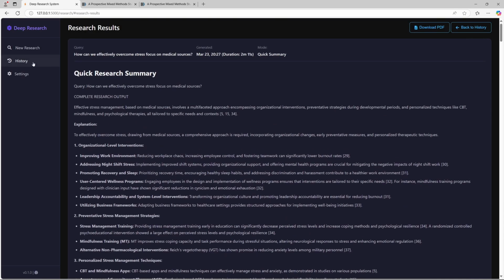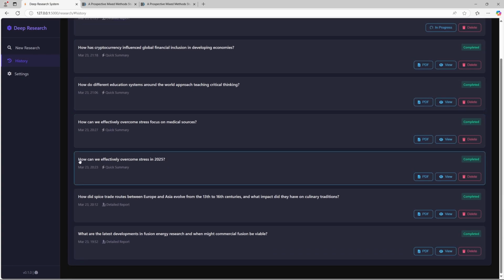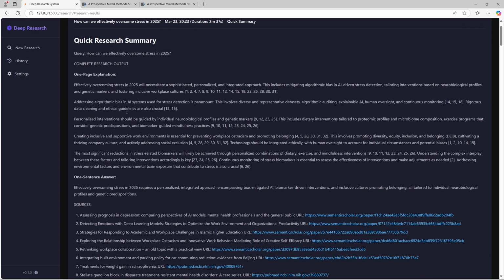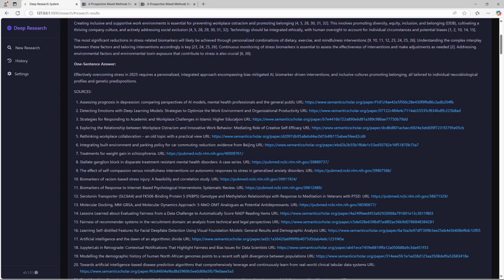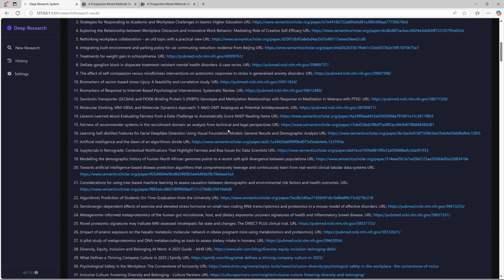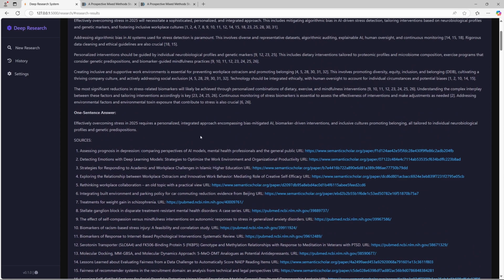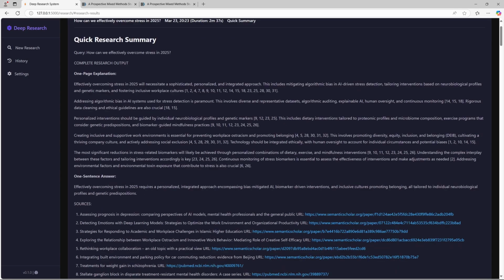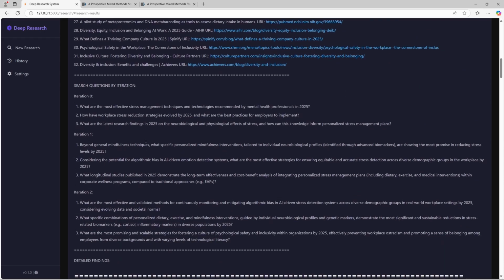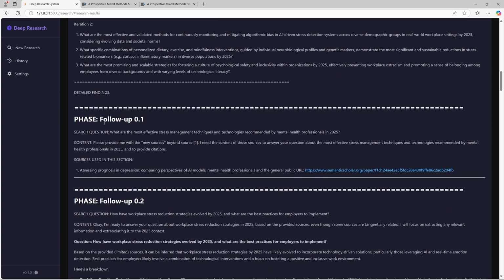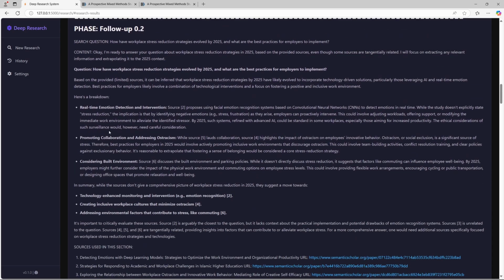Let's see what also happens if we don't focus so much on medical. A very similar question: how can we effectively overcome stress in 2025? You will see that in this case it shows us a lot more other sources like Semantic Scholar, because it thinks this is also a question of other areas that could be relevant to this. And you can also always go down here and look at the different search questions and see the different intermediate results that it generated.